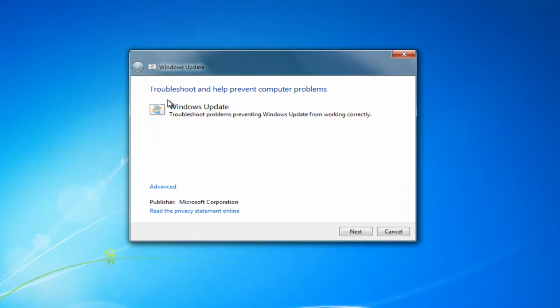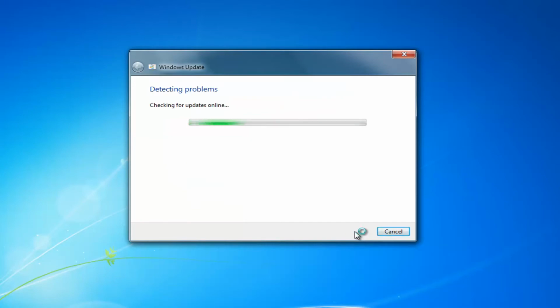It should say Windows Update, troubleshooting help prevent computer problems. Troubleshooting problems preventing Windows Update from working correctly. Click on this Advanced button right here, and you want to make sure where it says Apply repairs automatically that there is a check mark next to it, and then you want to proceed to left click on the Next button.